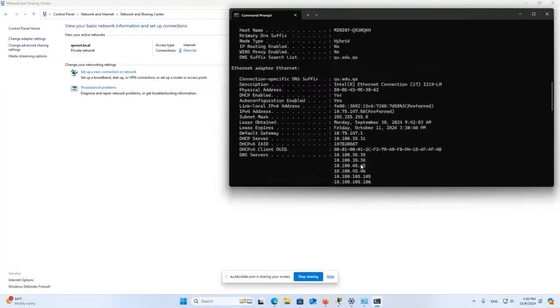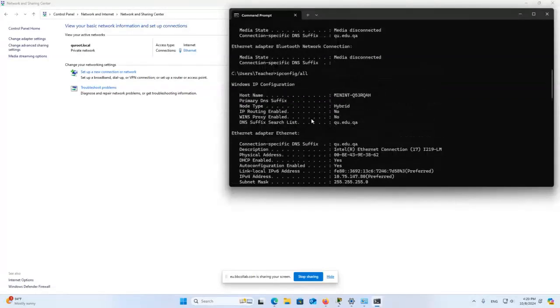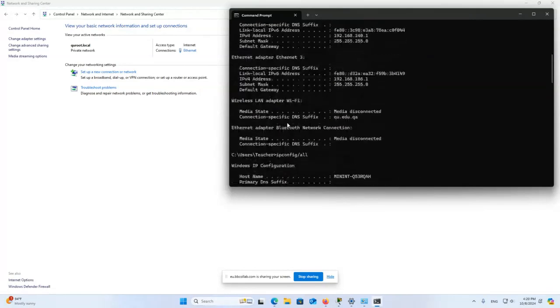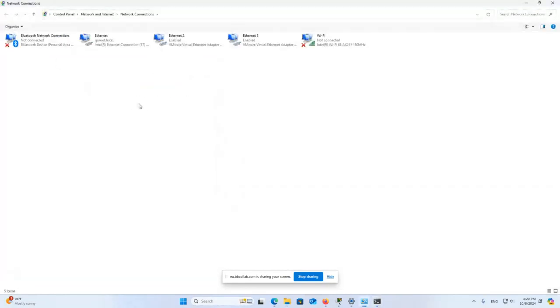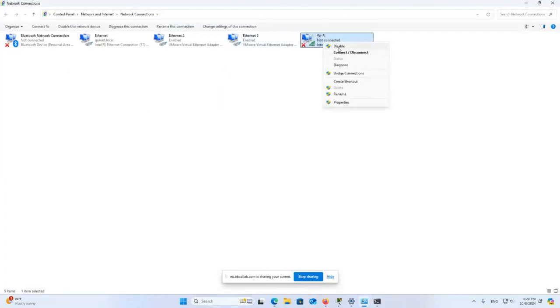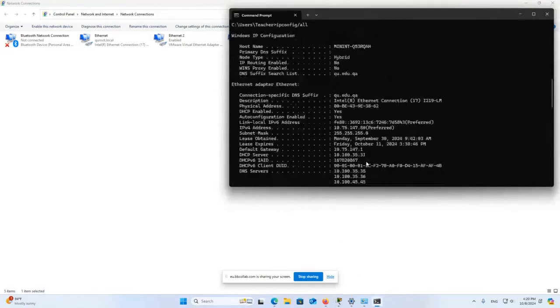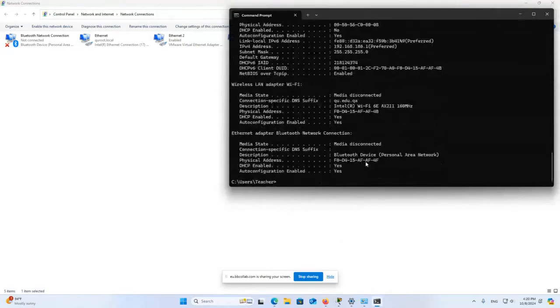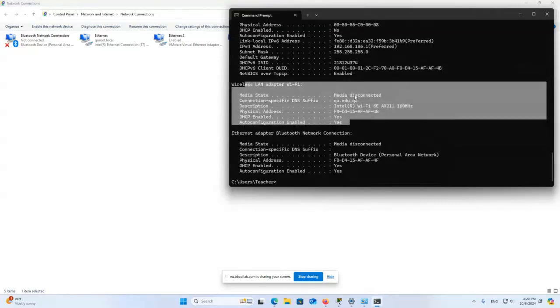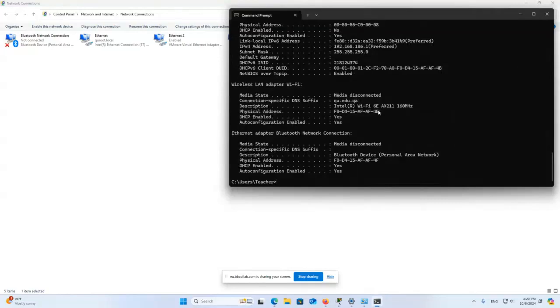So now, which one am I using to connect to the internet? The wired Ethernet, right? Change adapter settings. Good. Do you see Wi-Fi on? I'll disable it, and Ethernet is working fine. Yes or no? I'll go back to the command prompt here. I used to see something like what? Media disconnected, right? And I know the MAC address of my wireless card.